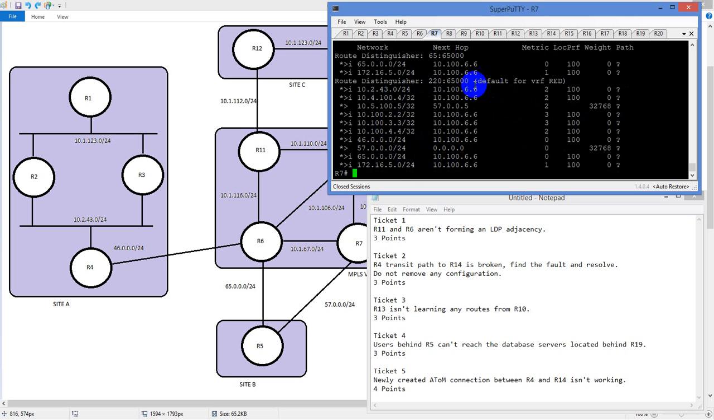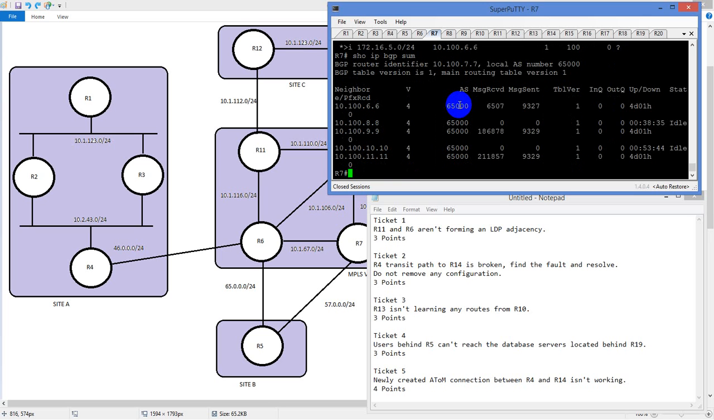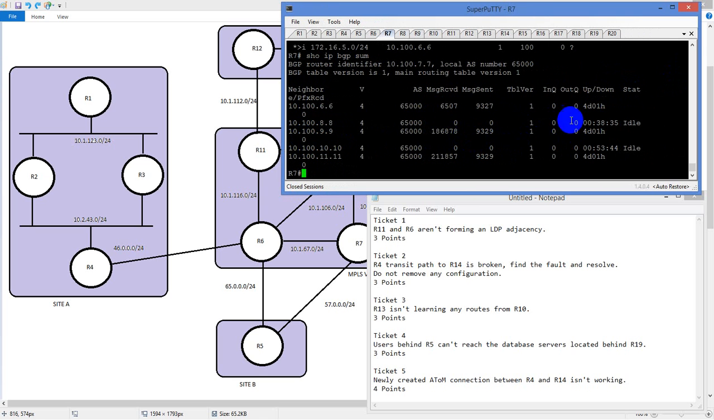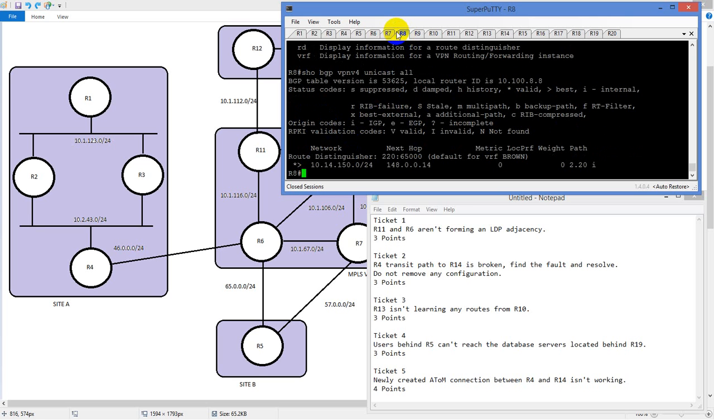Let's see here. Where should we go with this? Let's do show run, or... what do we want to type in? Show IP BGP summary. So we have peerings to... Oh, okay. Well, here's one problem. We're idle from 7 to 8. We're also idle from 7 to 10. So that means we have a problem there. Let's do a show IP BGP summary.